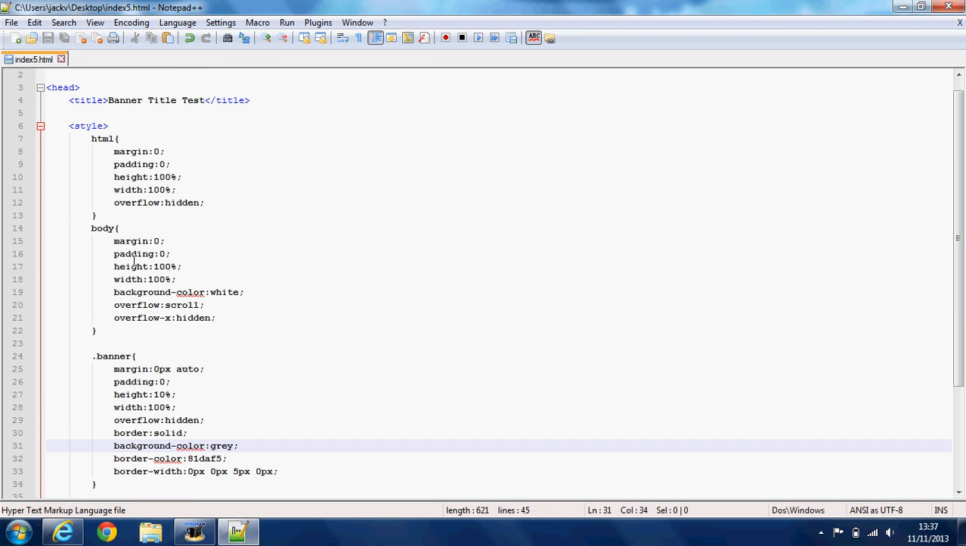Now I go to my body tag. You can see here overflow. When you see overflow, it just pretty much means to the right. So I'm going to change that from scroll to hidden. Save that. Go back to here and that should disappear. And there we go, it did disappear. Wonderful. So here is that simple banner.